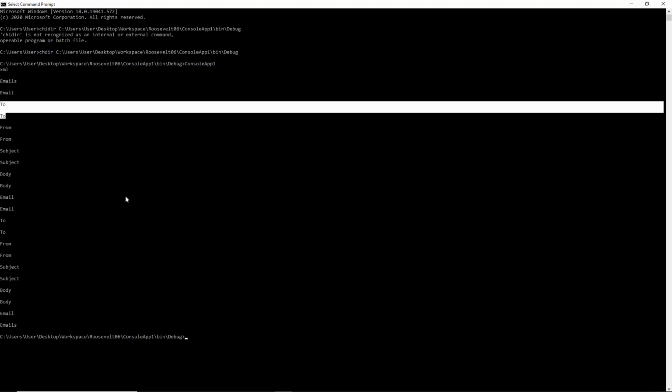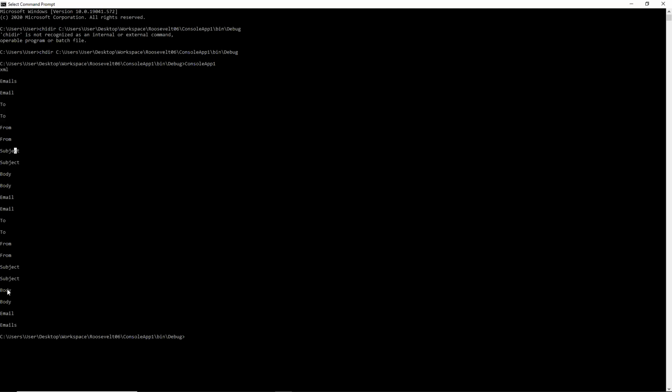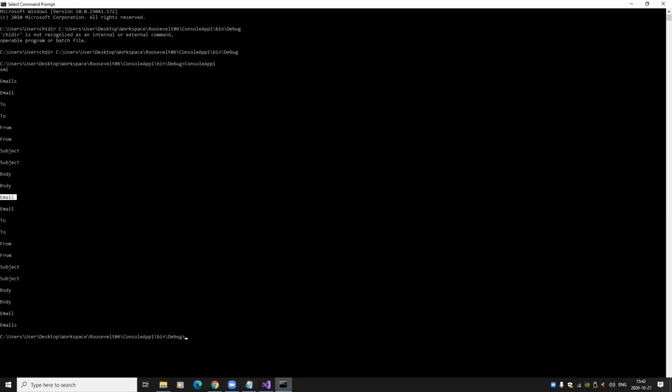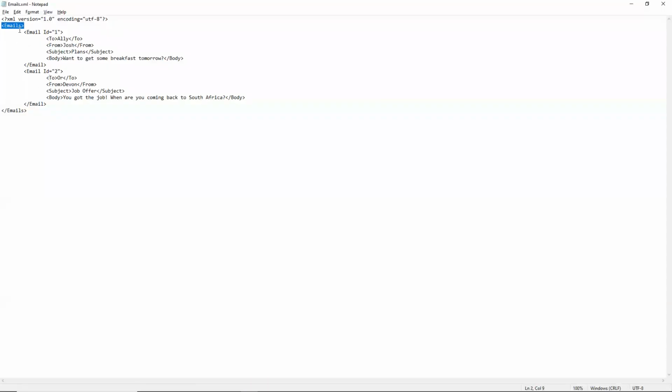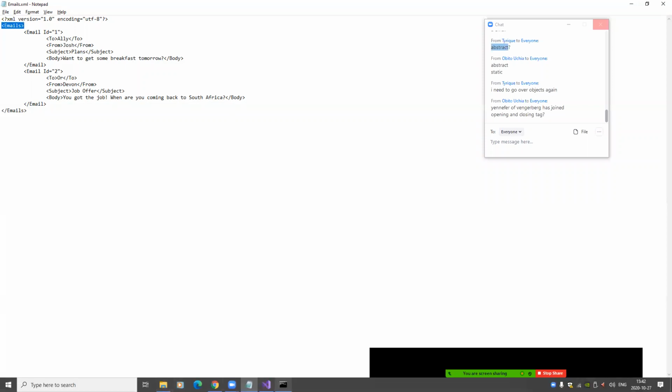The opening and closing tag, exactly. Okay, so you guys get that. It's the opening and closing tag. You can see the second email comes later, because that's how it is in the file. We've got emails, then email, so it prints each of those once. Then it prints out to, it prints out to again. From, it prints out from again. Subject, it prints out subject again. Body, it prints out body again. And then it gets back to email, that was closing that email. Then it prints email again. It prints to twice, from twice, subject twice, body twice, and then it closes email. And then finally it closes emails. Okay, that makes sense.